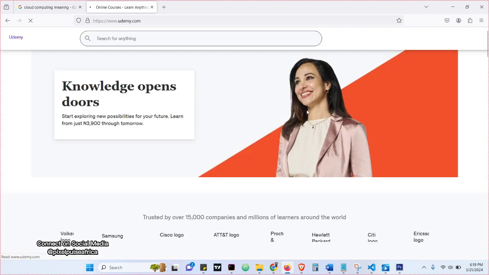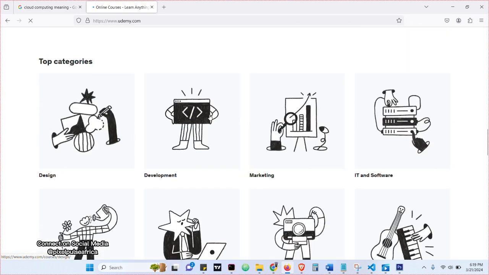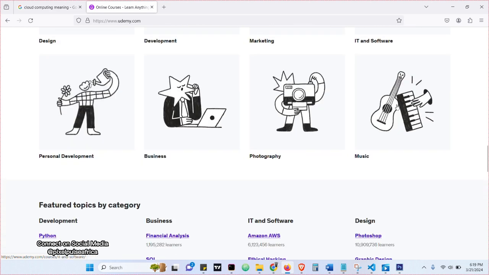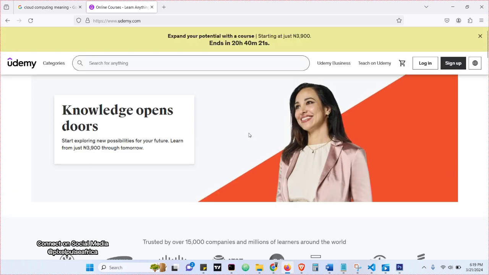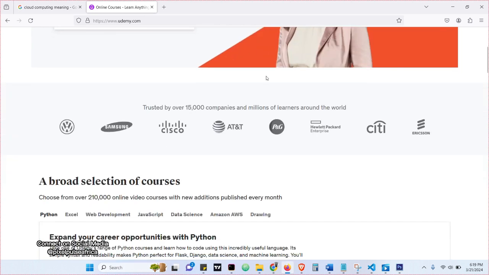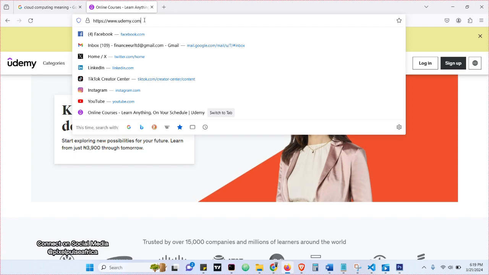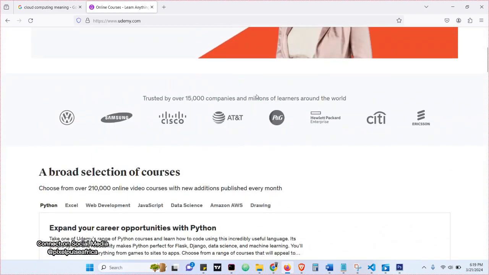So this is an e-learning platform where anybody can go to learn anything. Not just tech, not just programming, but different career paths: design, development, marketing, IT and software, personal development, business, photography, music. You can learn how to be a trader, or how to trade forex, cryptocurrency, and all of that. How to build the blockchain, all of that. You can learn how to do this here. So this is the website called Udemy, udemy.com.